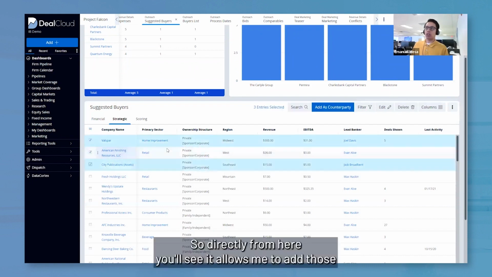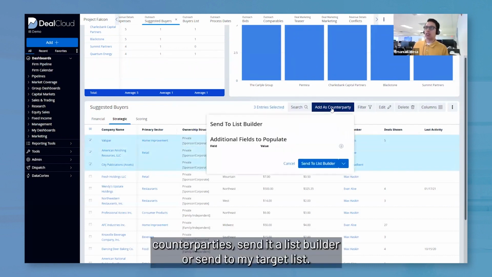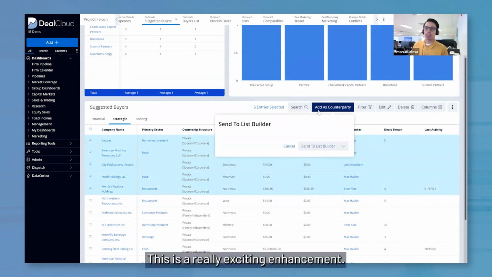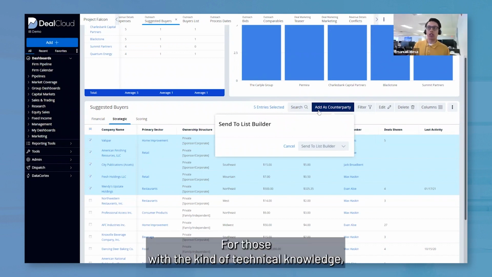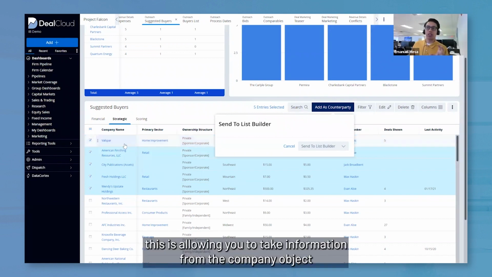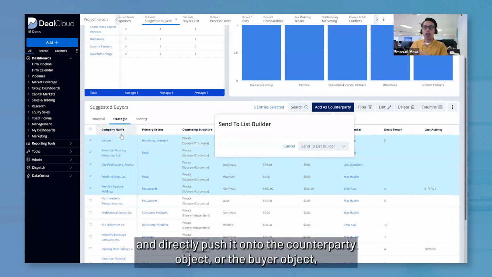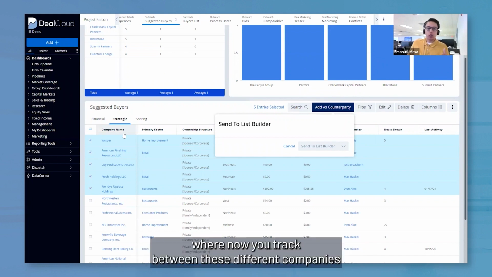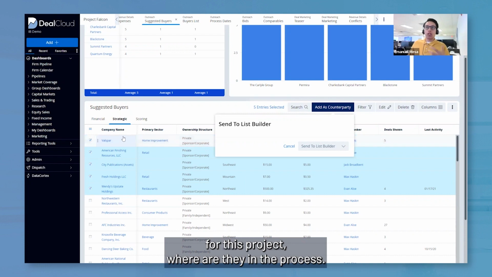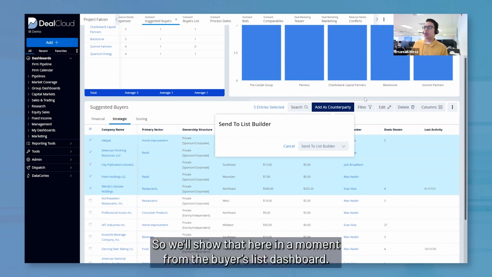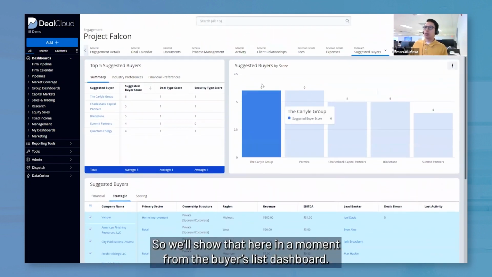So directly from here, you'll see it allows me to add those counterparties, send to a list builder or send to my target list. This is a really exciting enhancement. For those with the kind of technical knowledge, this is allowing you to take information from the company object and directly push it onto the counterparty object or the buyer object, where now you track between these different companies for this project, where are they in a process? So we'll show that here in a moment from the buyers list dashboard.